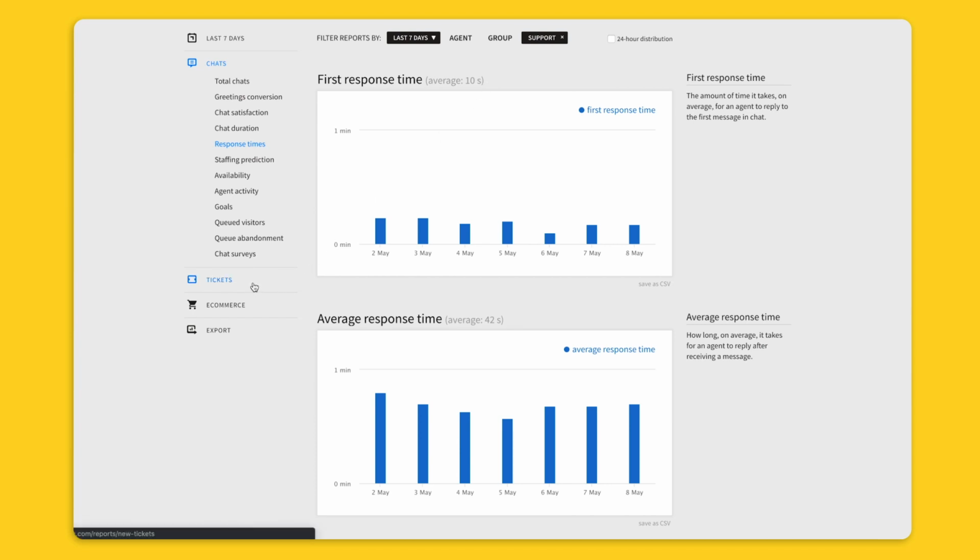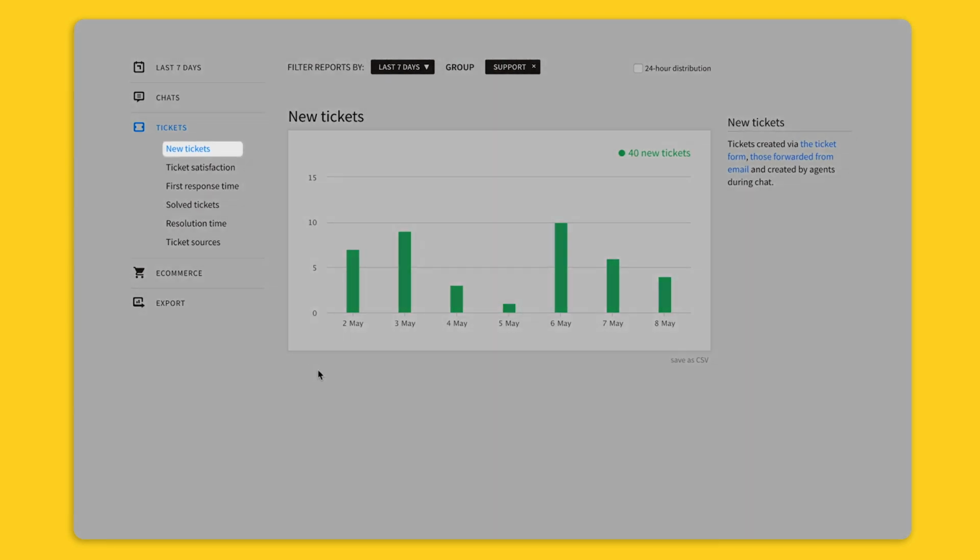There are also statistics for your tickets. You can check the number of new tickets you created, ticket satisfaction rate, the response time for your tickets, and the number of tickets solved.